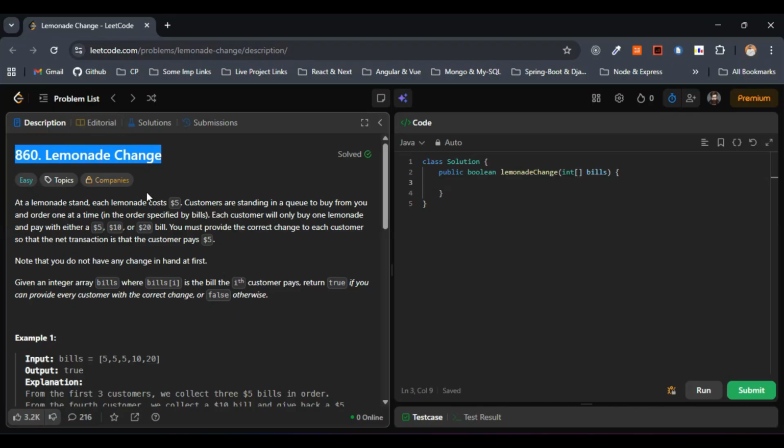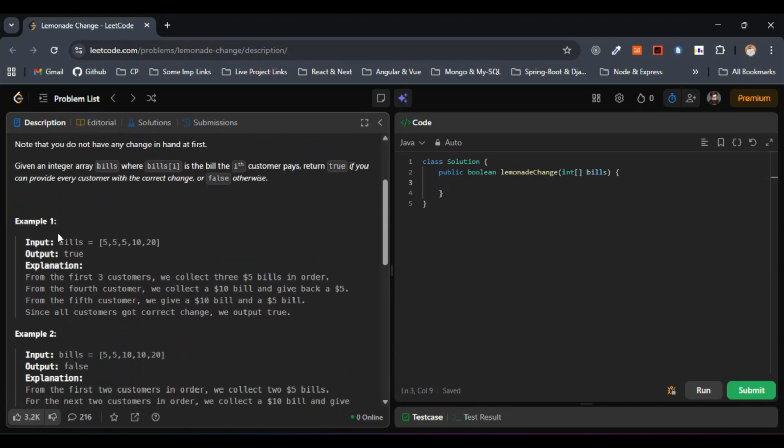Let's see what the problem states here. We sell the lemonade for $5 each. Customers pay with $5, $10 or $20 bills. See here in this input, we have 5, 10 and 20. We must always give the correct change, so just remember this.